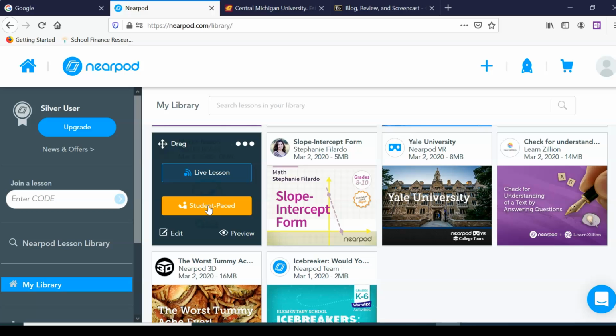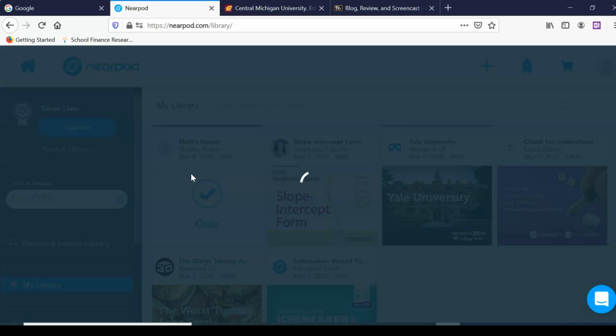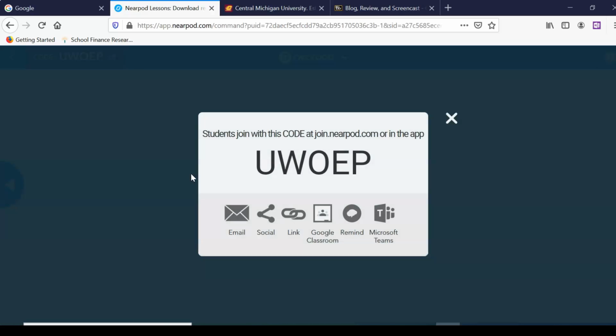However, the student-paced version is available when you have an upgraded account. I do not, so we won't be able to see that. Let's launch a live lesson. We are in the teacher mode of Nearpod right now, and this is how students get the code to access.